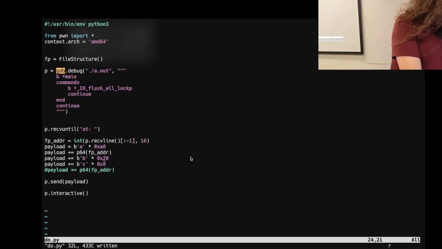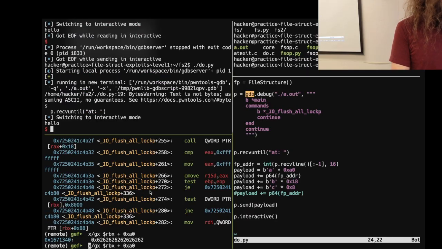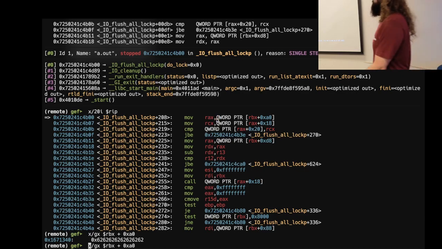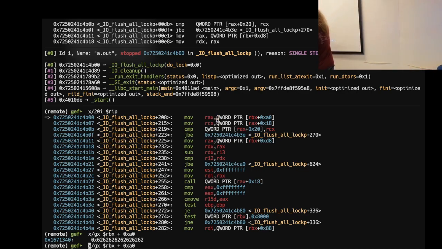And then I need to drop this by 8. That is going to make this pull in A. I'm going to save us another trip through GDB. What's going to happen next? We're gonna blow up again.